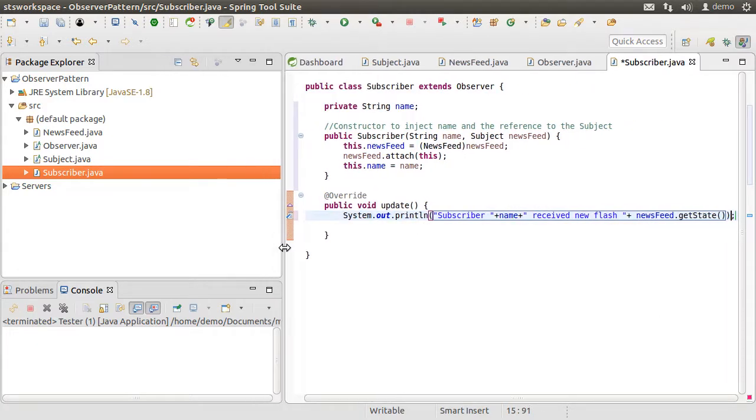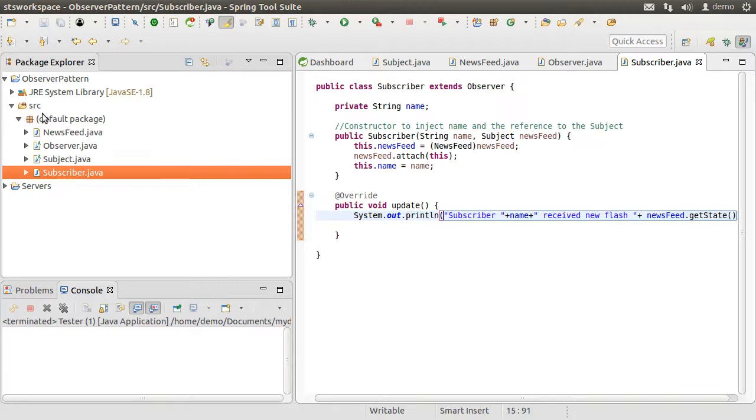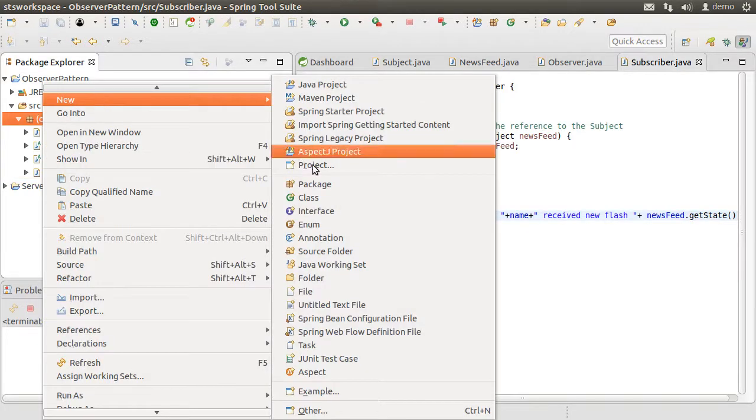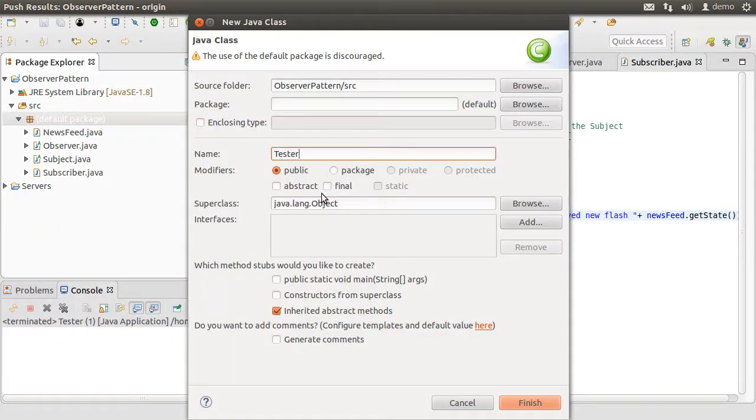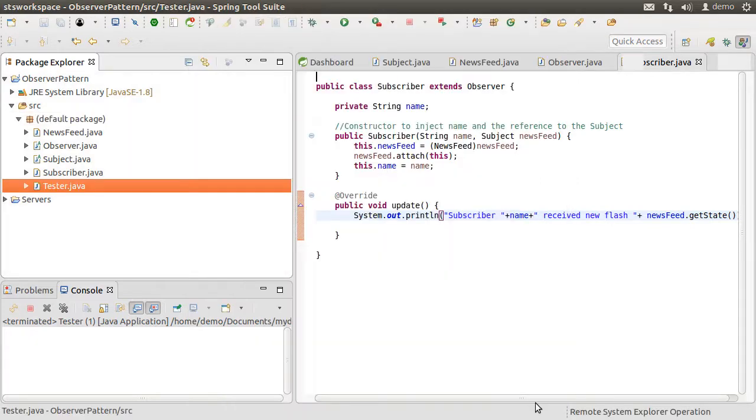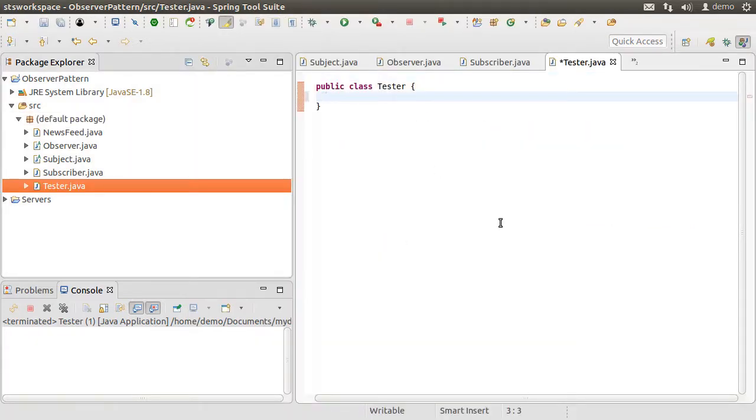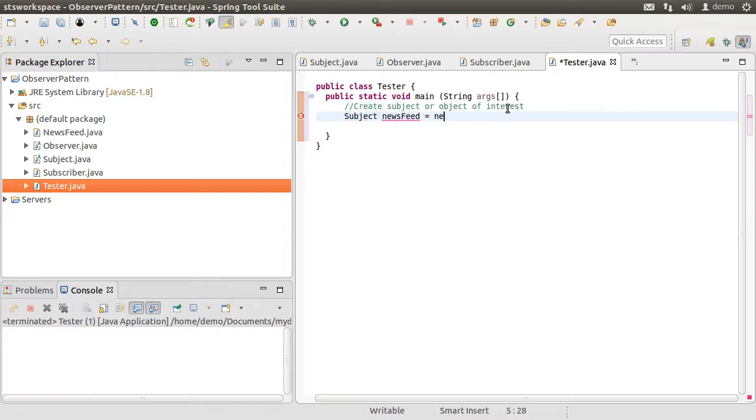That is it. Now to test it, let us right click on the default package and choose new, class, call it Tester, click finish. Inside, first let's create the subject, or the object of interest we want to observe. So, Subject newsFeed equal to new NewsFeed.